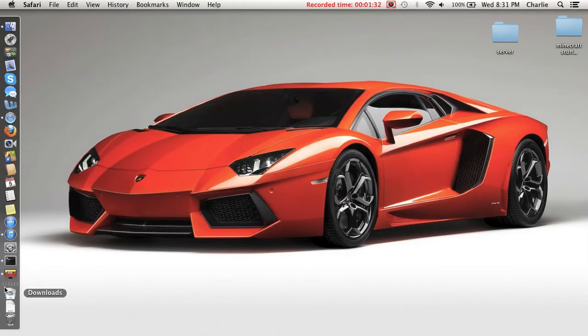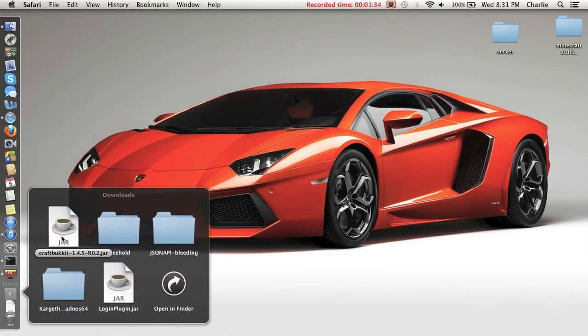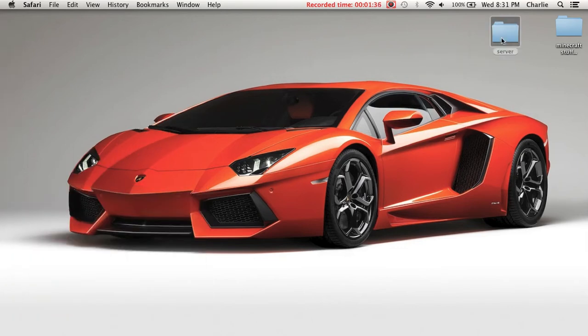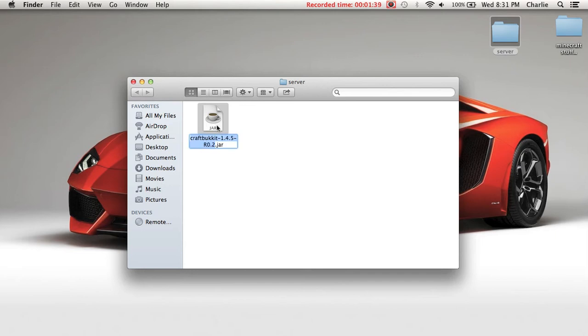Then you go to the downloads, take your craftbukkit.jar, and drop it into there. Make sure you rename it minecraft_server.jar, and that's it.